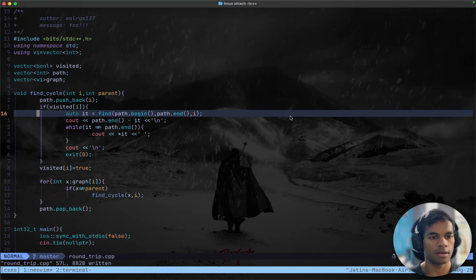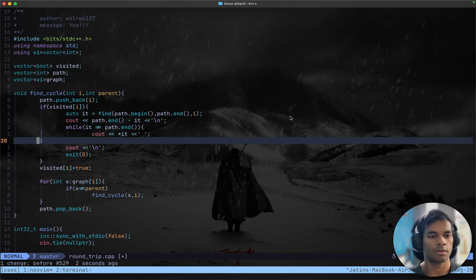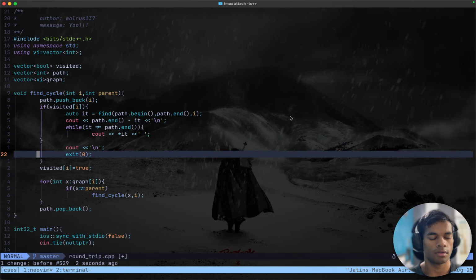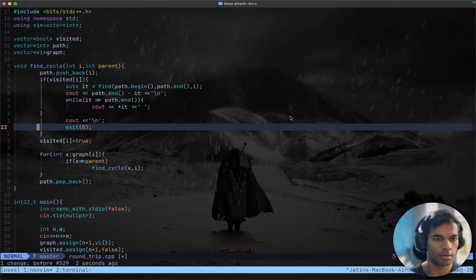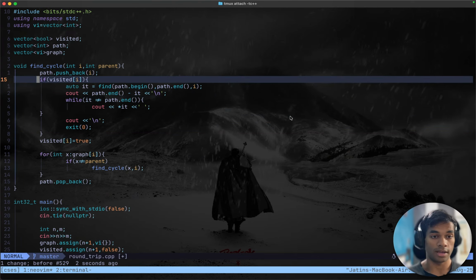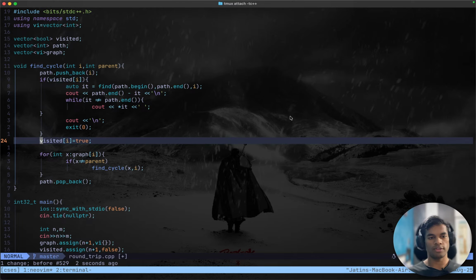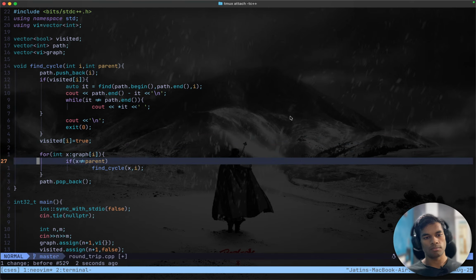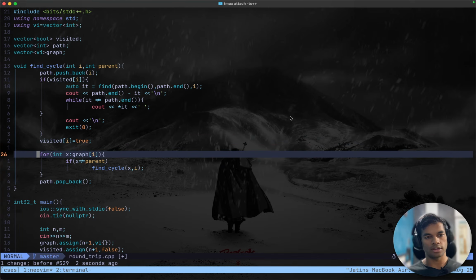And then here, if visited I, add this to the path. If visited I, auto IT equals find path. Okay, that would work. Everything would work there. But then visited I, put visited I equals true and go through everything that is connected to I.